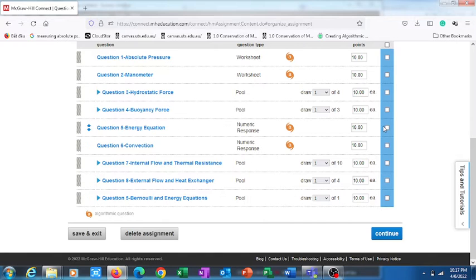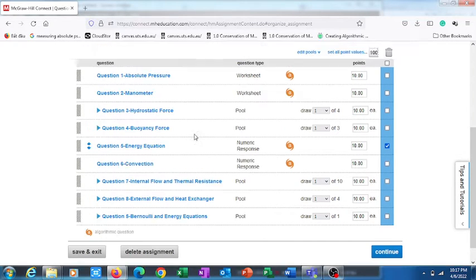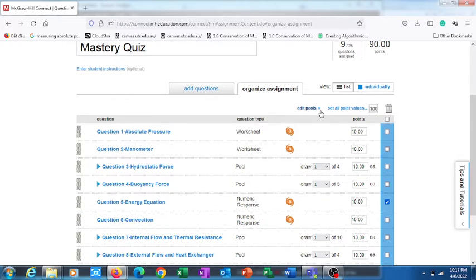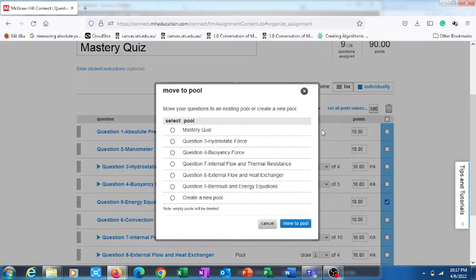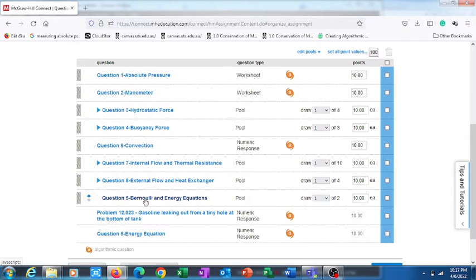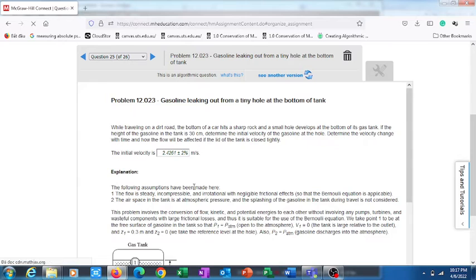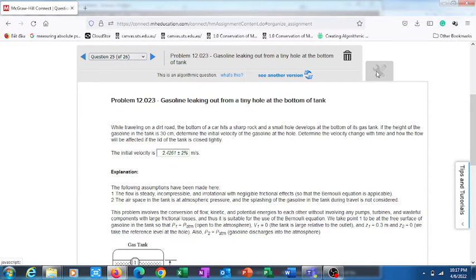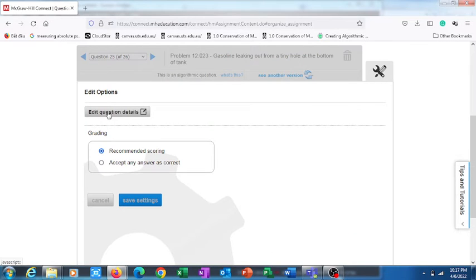To add this question to the pool, you click here and edit the pool, move to pool, and move to question 5. Now in question 5, Bernoulli and energy equation, we have two question pools already. This one we did before, and now is this one. So we have to modify this one a little bit. To modify it, you click in here and edit question detail.